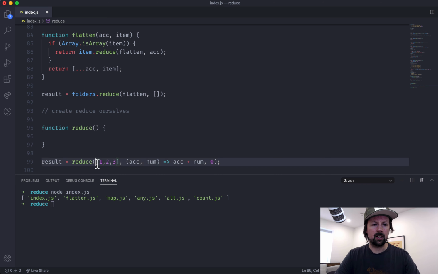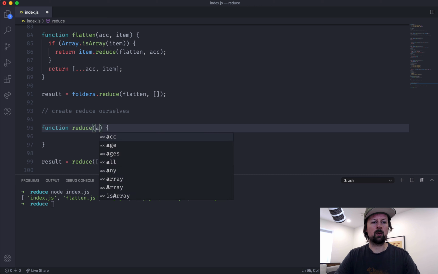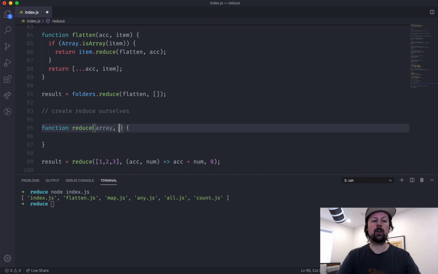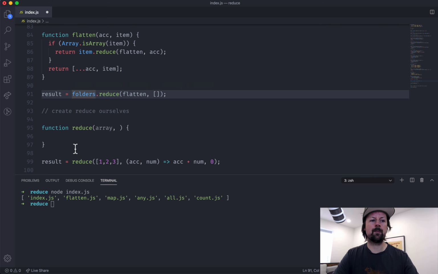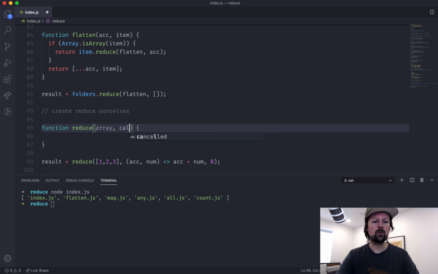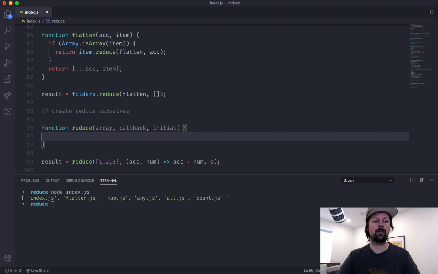So here I am passing in our array as the first parameter. In the way we were using it before, reduce is a function of an array because it's been added to the prototype. In this case, I'm just doing a regular function where we're passing in the array that we want to reduce. We've got our callback and we've got our initial value.